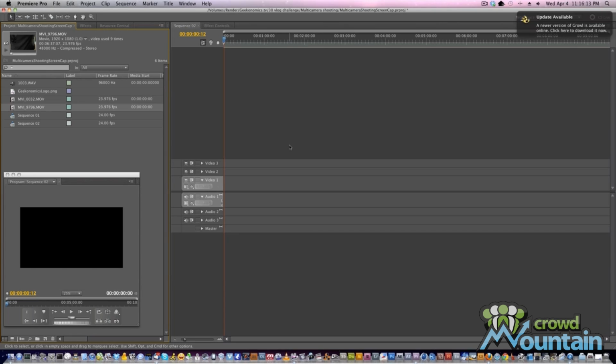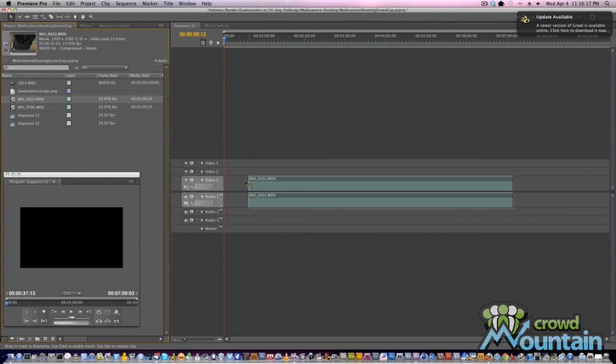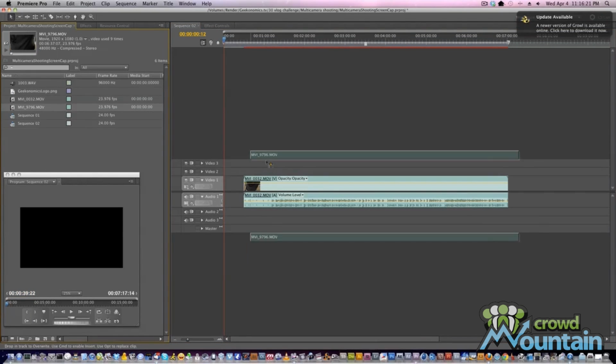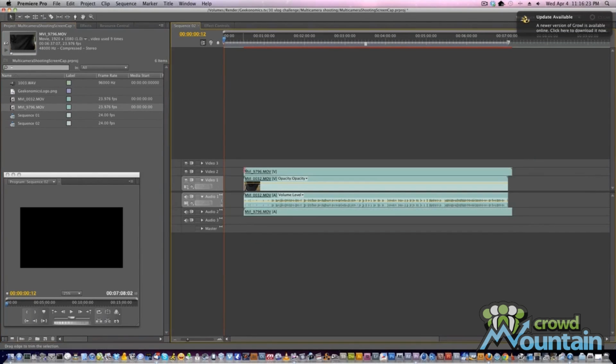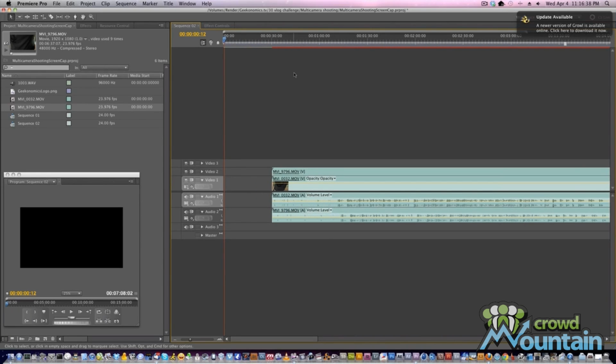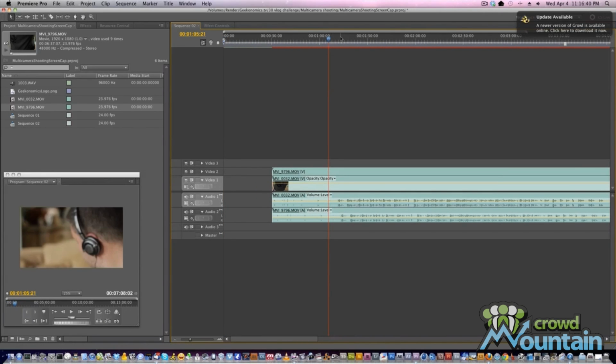Alright, so first thing would be coming in with your two different camera angles. And the thing you want to make sure is that you can see the waveforms for the audio of each video. Then we zoom in and move our marker somewhere in here so that we're zooming into a spot that matters.